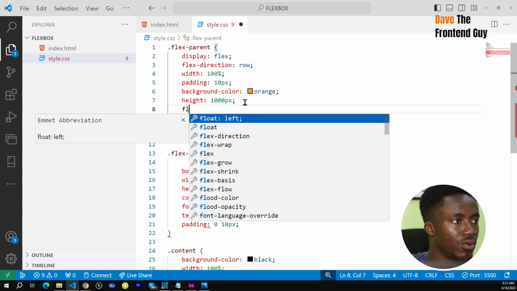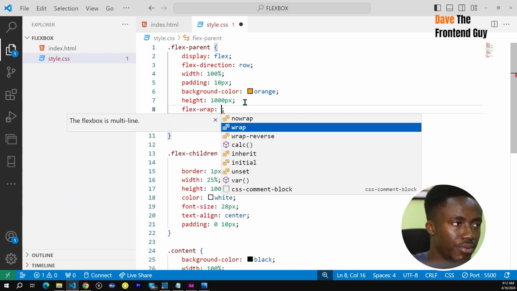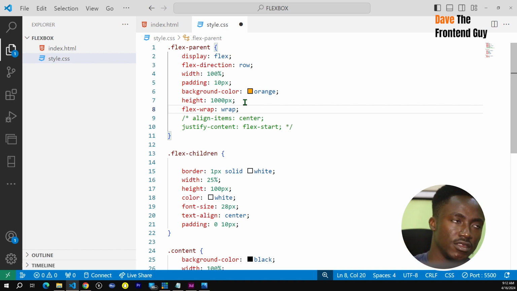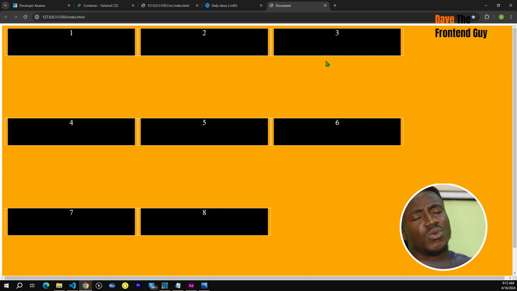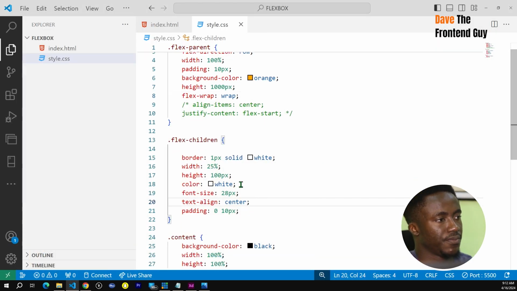We have to tell our Flexbox to wrap. Wrapping is taking it to the next line. So let's see how that displays, however. So we want 4 items. How come we have 3 items in a row? What do we then do?